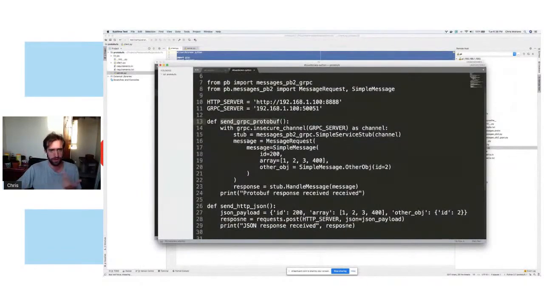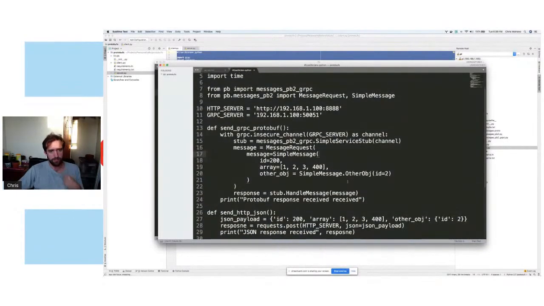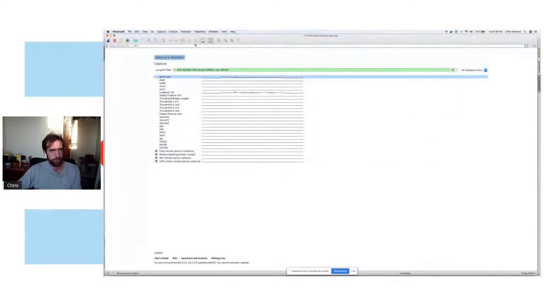If anybody has questions on why not, we're kind of out of scope. But anyway, it's going to send over the exact same message, but in my case, the simple message goes in a request object that I defined differently. So without further ado, let's take a look at Wireshark.